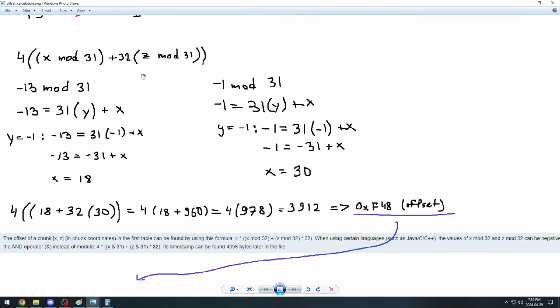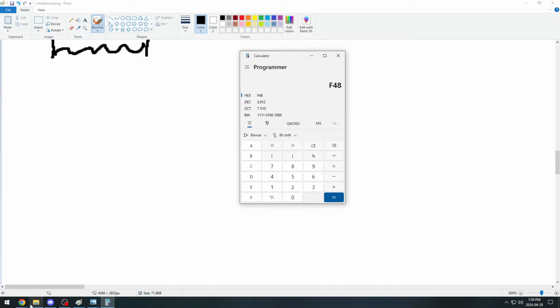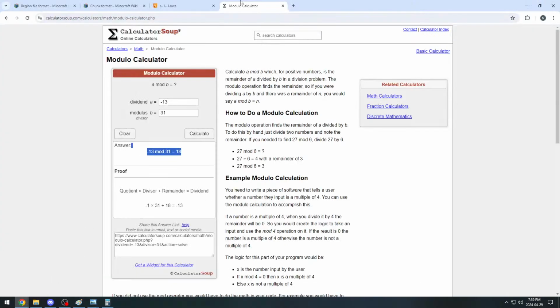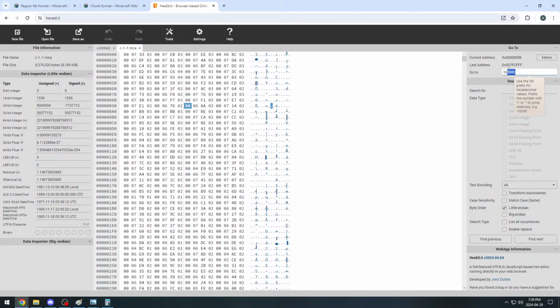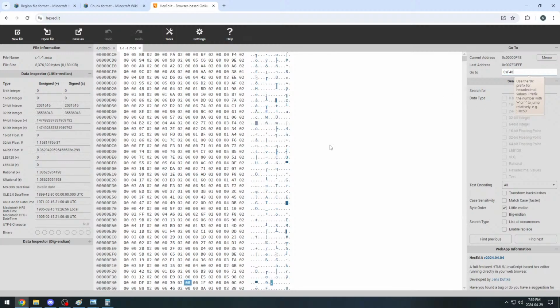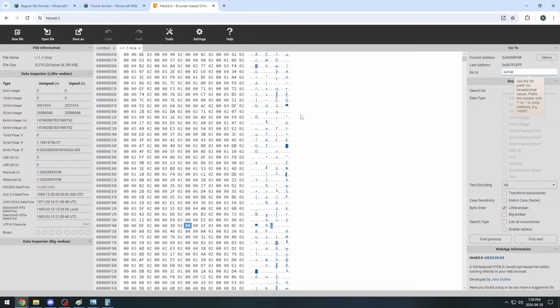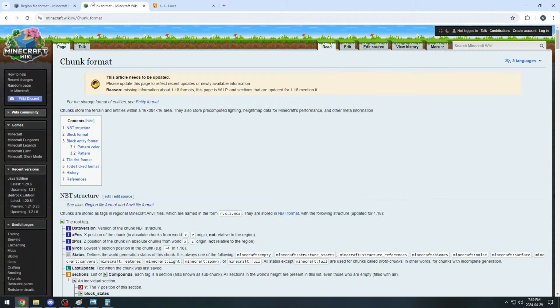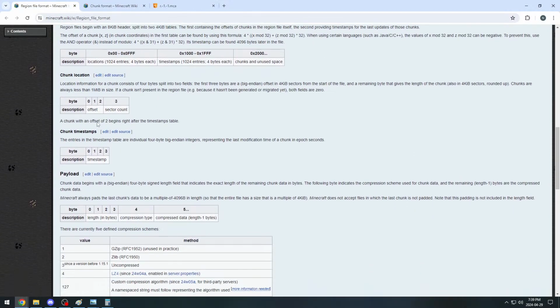All these calculations give us one hexadecimal number, f48. That's our address in the first table. If we type this f48, it will take us down to where all the data in the first table for the chunk we're looking for is located. There are four bytes that we're interested in. So chunk location, 4 bytes.